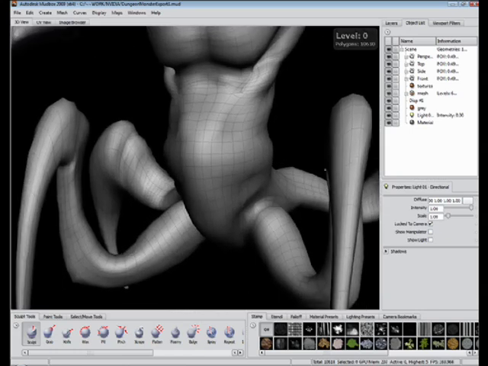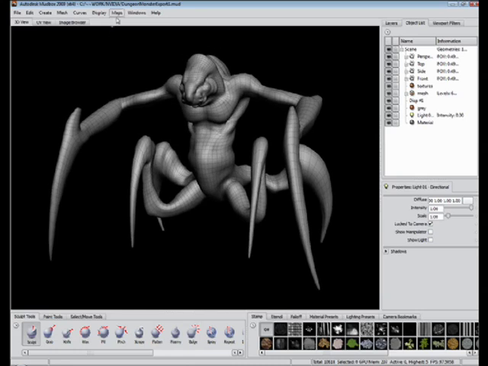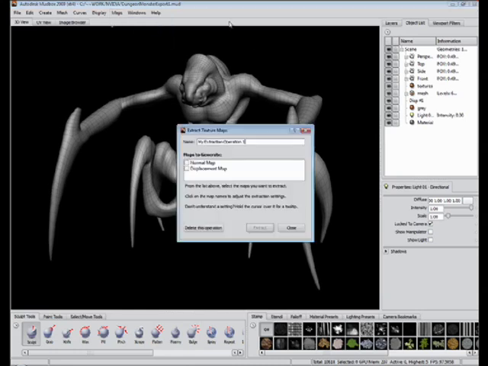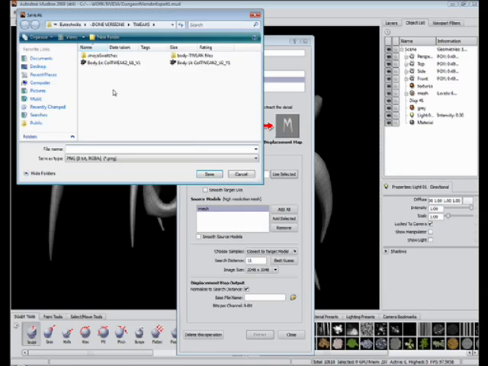Right, that's the low res. You can see it's got an even polyflow. First of all, we need to make a 32-bit displacement map that Maya can read. So extract a new texture map, make sure it's displacement. Make sure it's added to both the target and source. Choose your map size.